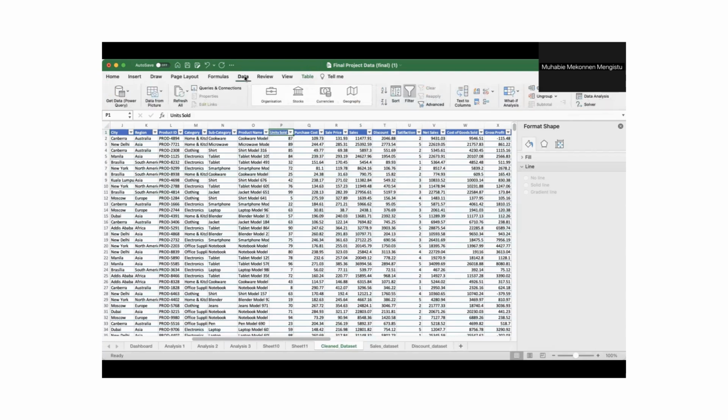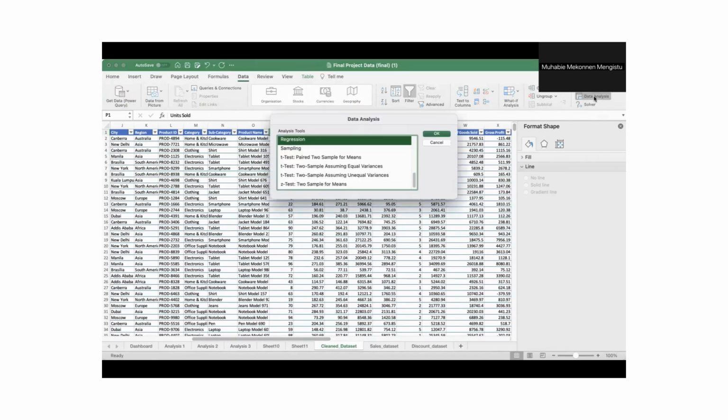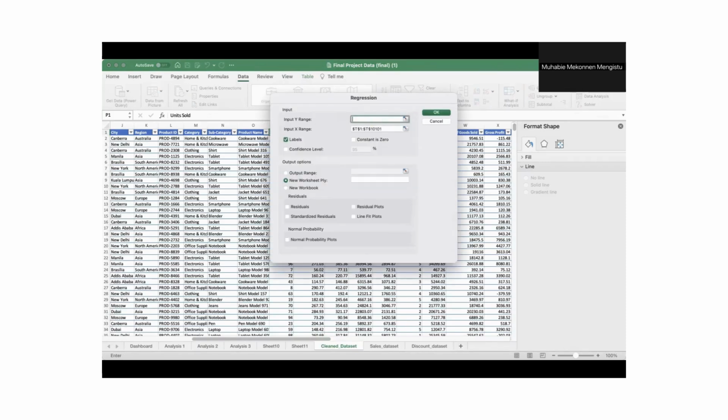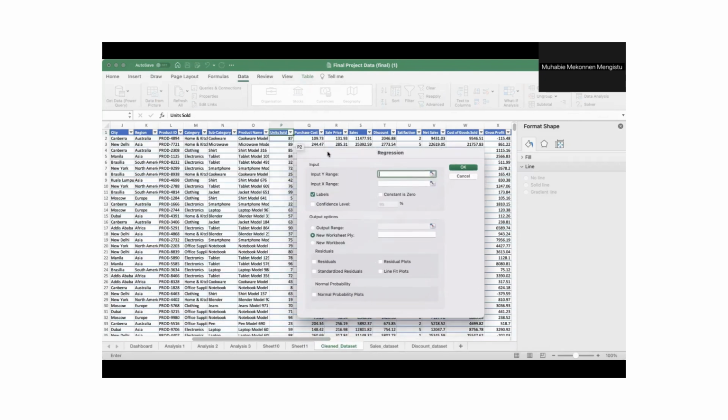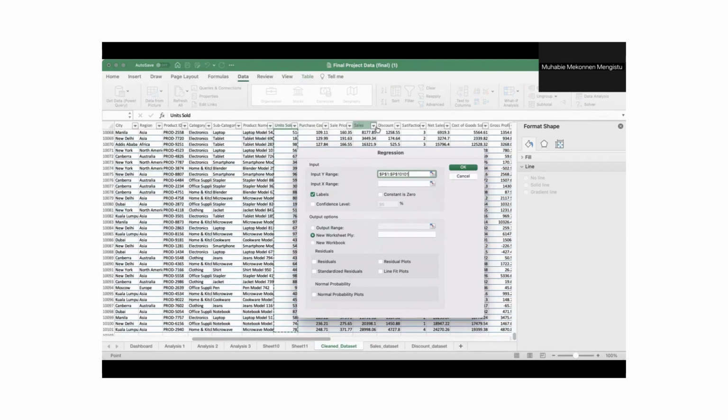Just go directly to Data. And then when you click Data, you will find Data Analysis here. Click Data Analysis, choose Regression. Okay, let us clean this one. So click here. So Y is the units sold. Click here and then Shift, Control plus downward arrow. Okay, it will be automatically selected.